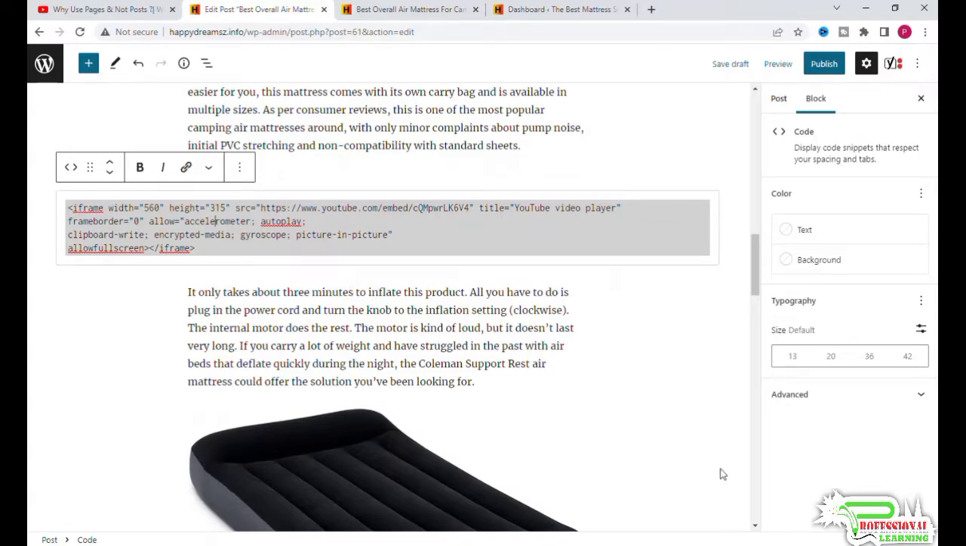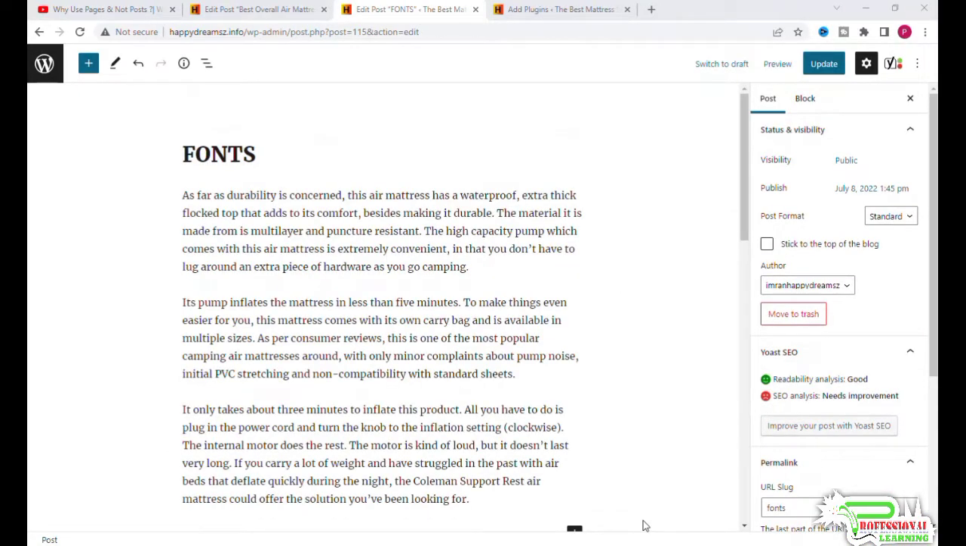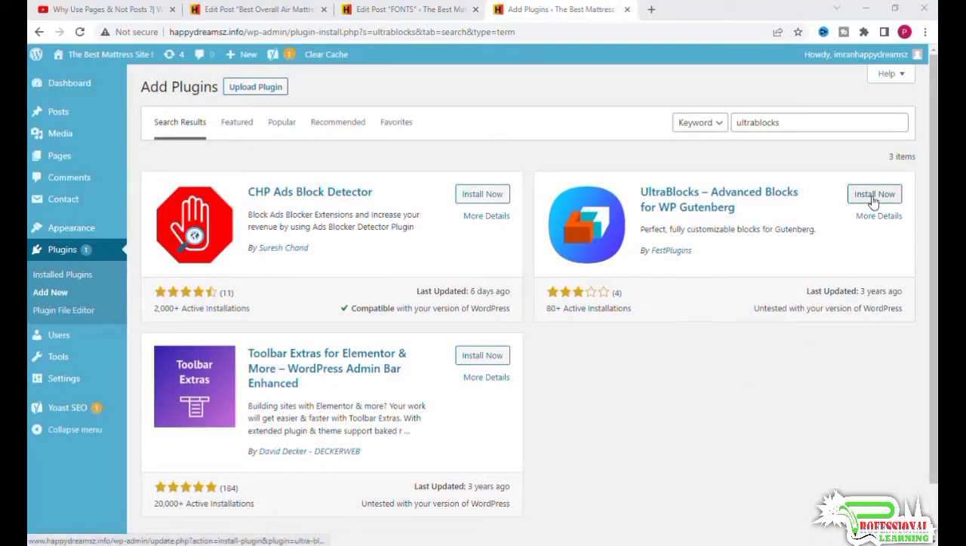Our next topic is how to use multiple fonts in your posts or pages. Changing fonts in WordPress is not exactly easy. The fonts available to you depend on the theme you are using. If you want to change the fonts a theme uses, you will either need to modify the code or use a plugin. To add several fonts to pages, most users will need to use plugins as modifying the code is only for seasoned programmers. One such plugin that lets you add several fonts to pages and posts is Ultra Blocks.